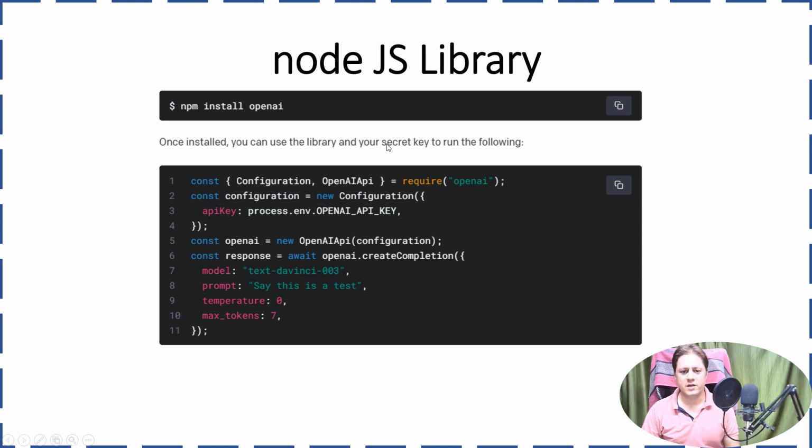Once installed, you can use the library and your secret key to run the following. You need the secret key also. You see here line number 3. This is very important. You need to save your secret key into the environment variable and use it over here. So this kind of code you need to write. I have given you code samples. Don't worry. Just follow all my videos and you will get the code also. I am sharing my code on my github.com account along with these videos also. This is just an example I wanted you to understand. It's very simple. Just install this, write some code and get the data.